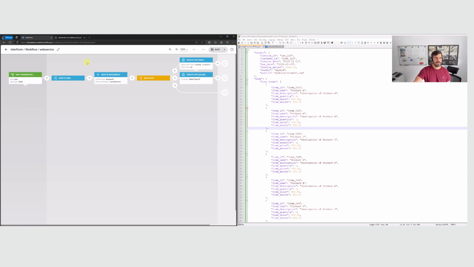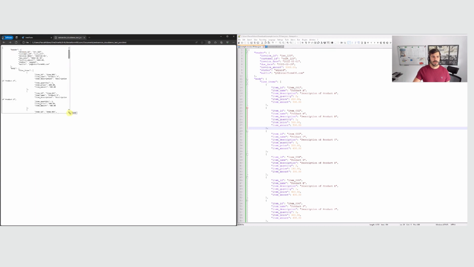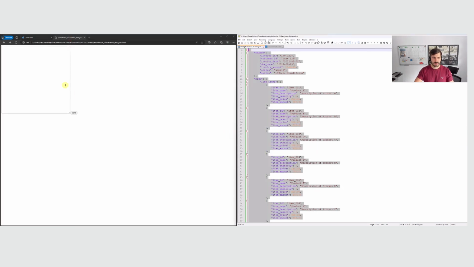And in order to showcase this, because of course I don't have an e-commerce platform just here on my local PC, I will show you an example with a HTML file. Basically, with this HTML file, I can just paste some data and then I can send it to this web service, to this workflow. And let's see what happens. So I will just copy and paste it in here. I will click on send.